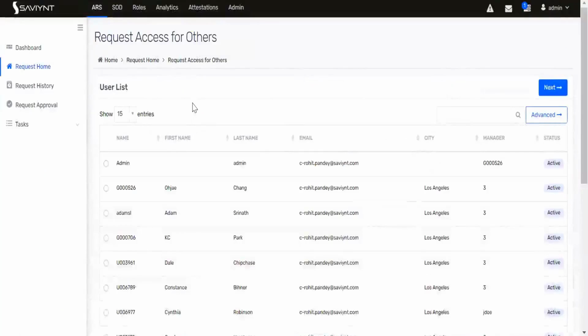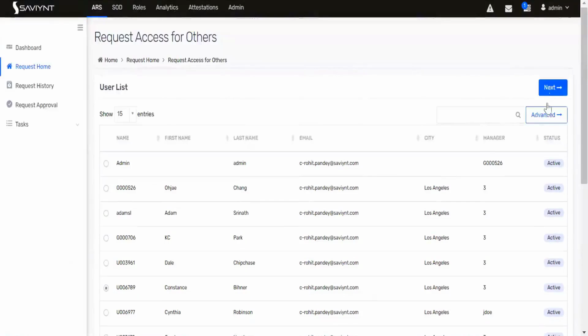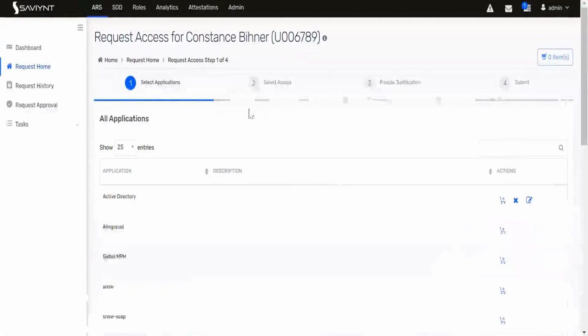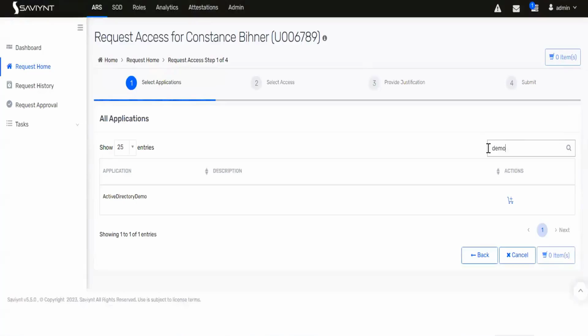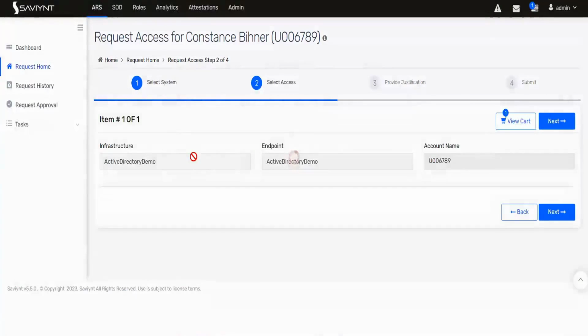Let me go ahead again to a request. Request access, and find any of the active users. Click on this user. Click on next, right. And search for Active Directory. So now I took it, check out, right. So here, see in the select access, you don't see anything.